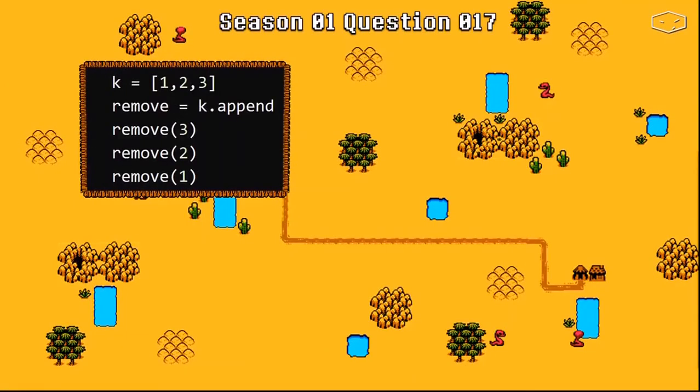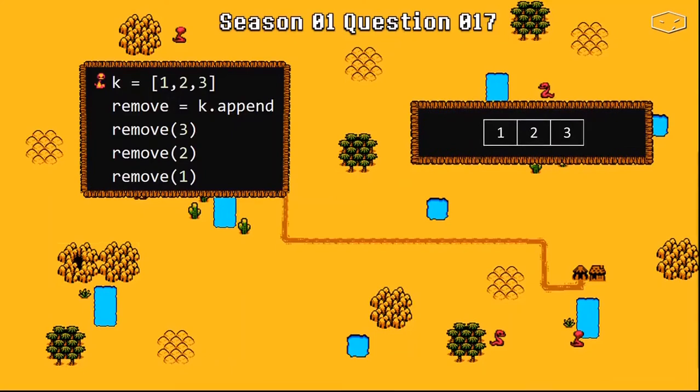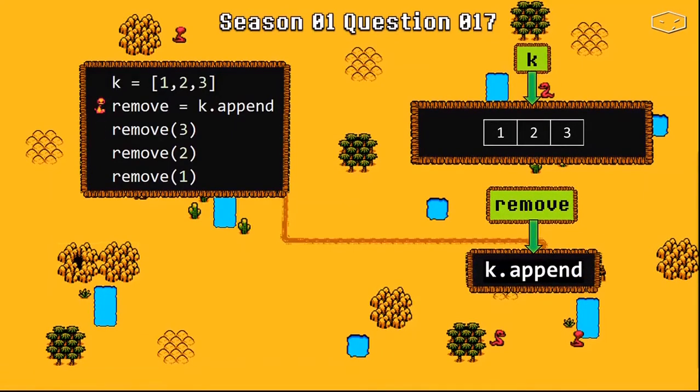So let's understand what this code actually does. First, Python starts by creating a list in memory with the values 1, 2, and 3. Then it creates a variable k that is pointing to the list that we just created. Next, Python creates a variable called remove that is pointing to k.append. Then we call remove passing the value 3.